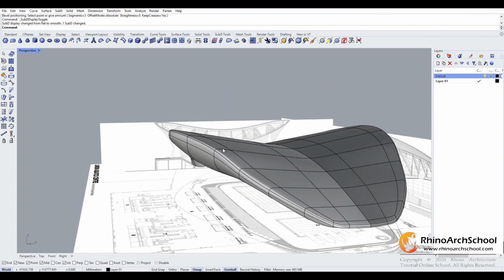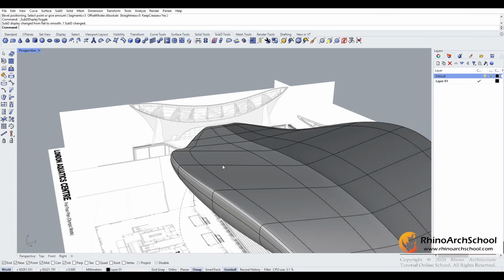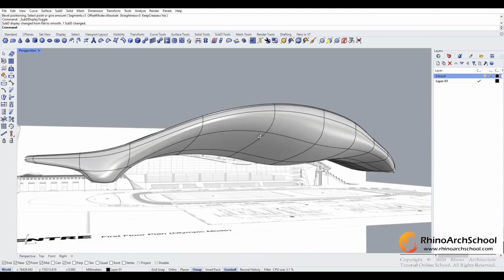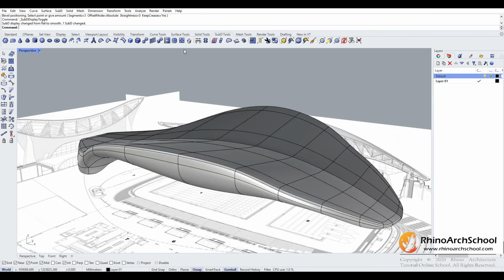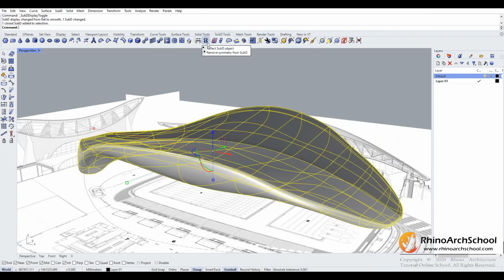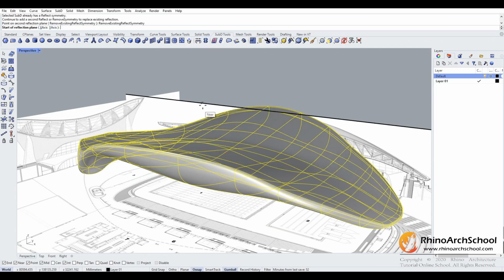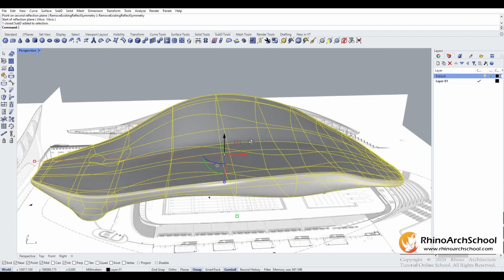You see now that we've beveled the edge, the upper part holds its shape slightly more. And we can go ahead, reselect our reflect tool, and then remove existing reflect. Now we have one shape.